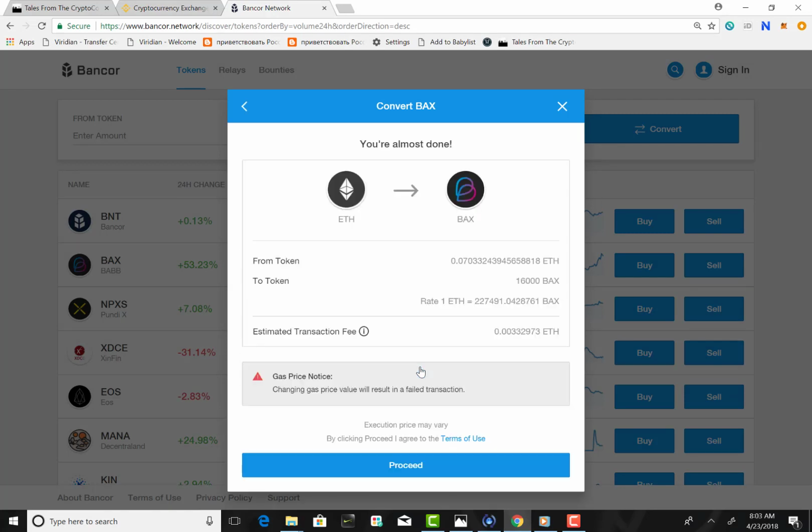Okay, exactly. So there we are. You have it. It basically gives you a summary of what you're doing, how much you're paying per token, things like that. So you want to take a look at this page, and it also tells you how much gas I'm paying, right? So you want to proceed.